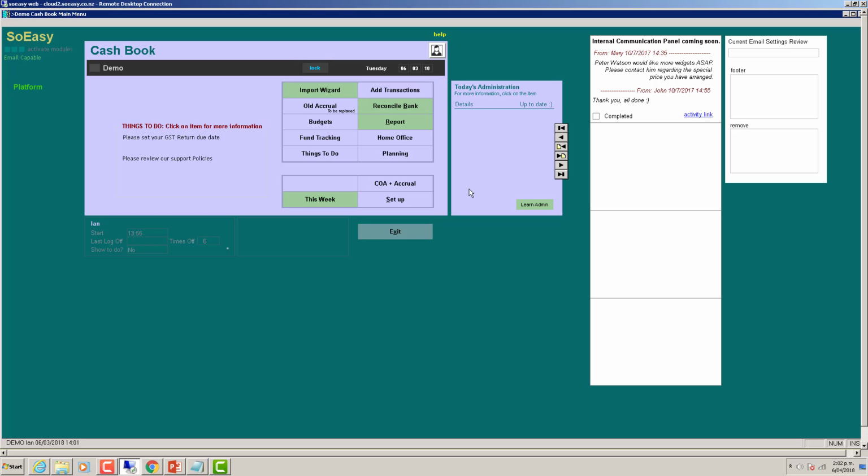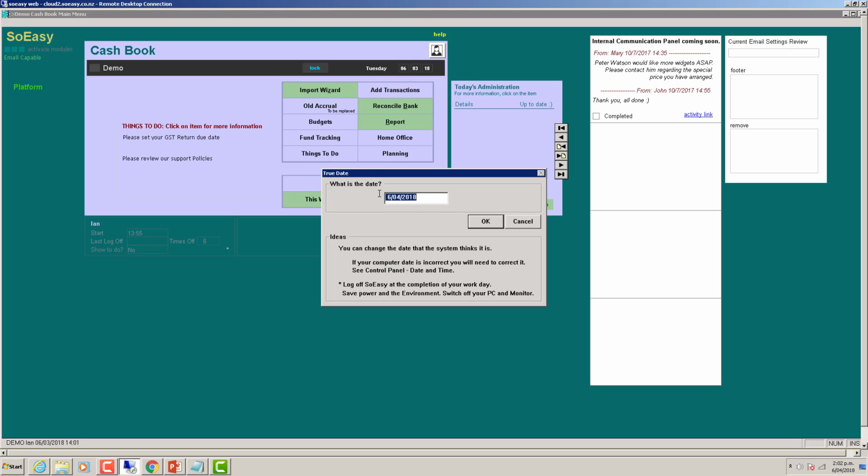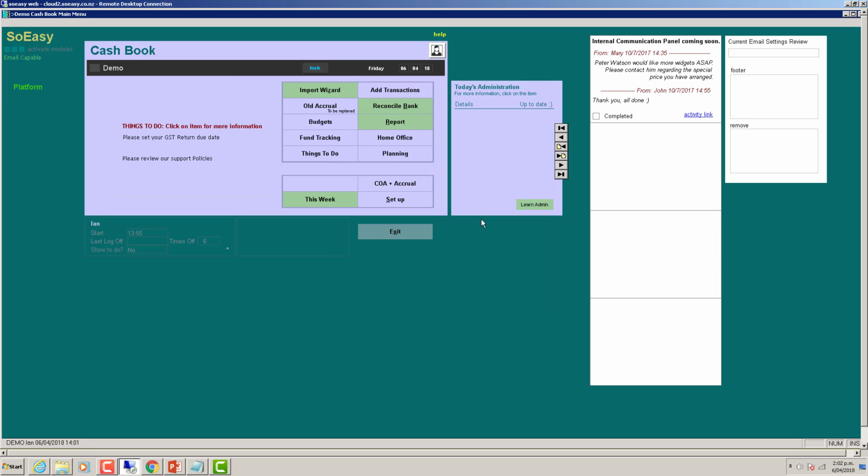Now, of course, the audit trails will keep thinking that it's today's date, but for adding a transaction into the CashBook will be added in as the 6th of the 3rd. And when you want to finally return that to the correct date, click on it. It'll come back to today's date, go OK, and you're back to the true date.